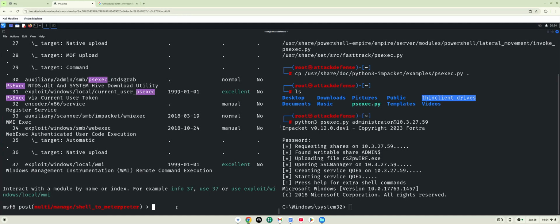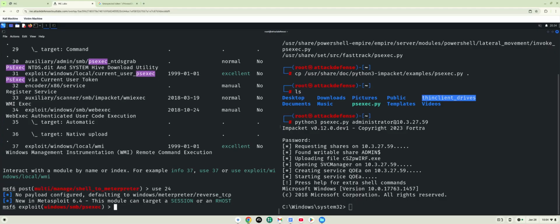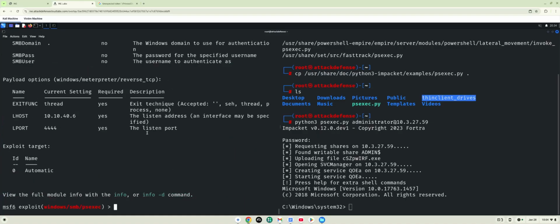And now over here on the left, I'm going to show how we could do that in an automated fashion. So I'm going to say use 24, since that's the module ID of the module that I want to use to automate my logging in here. Okay, so let's go to show options to see what I have to set here.